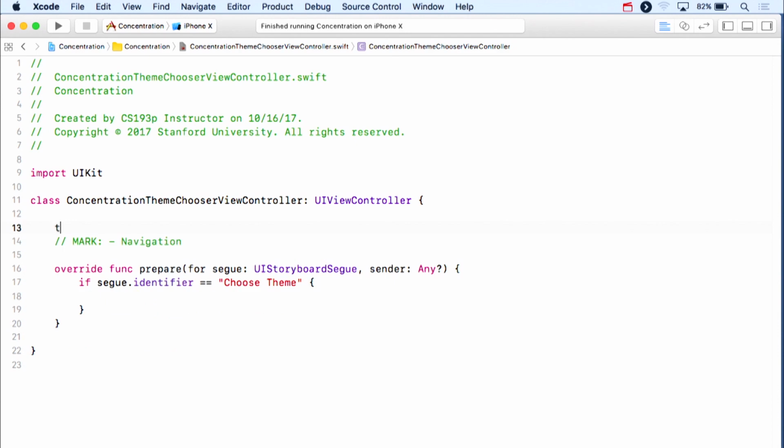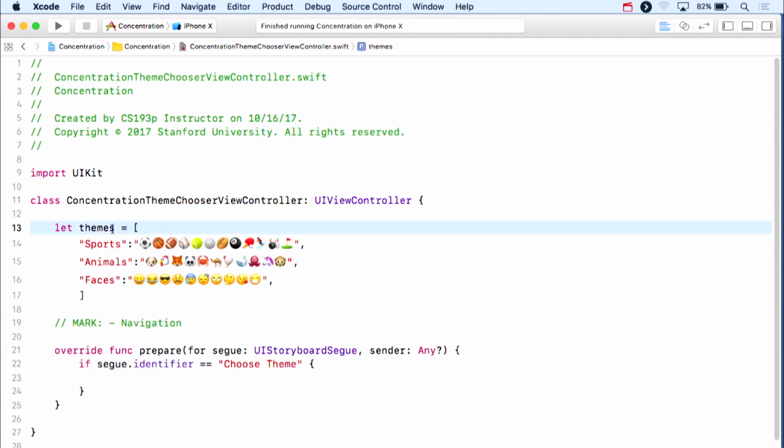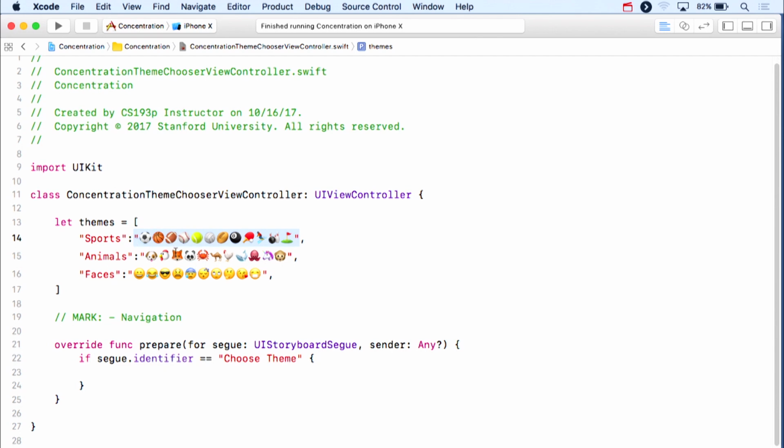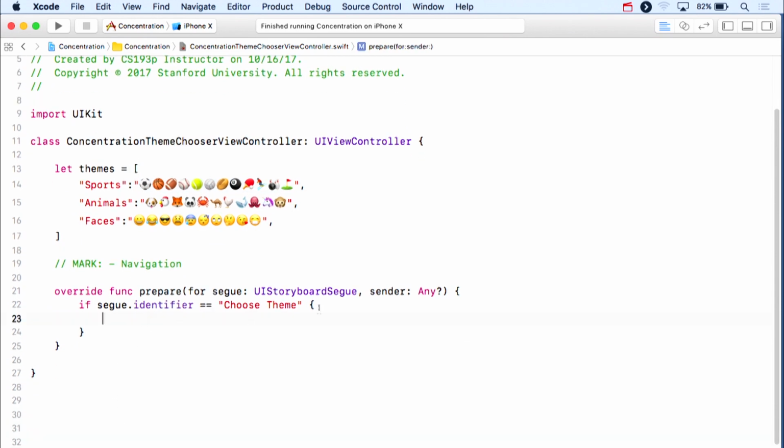Okay? So let's get the theme. How are we going to get the theme? Well, to speed things up here, I actually created a little code snippet that creates this dictionary. Okay, so this dictionary has just got the name of the theme, which is the same as the button titles. That's what I'm saying is bad design. And then the theme itself. All right, so there's sports, there's a bunch of animals, there's a bunch of faces. Okay, so we want to get that theme. So we're going to get the name of the theme from the button. That's this sender argument. The sender is the thing causing this segue.